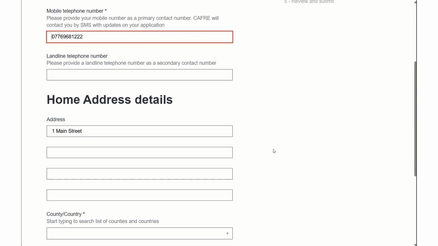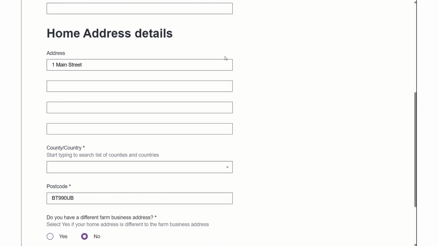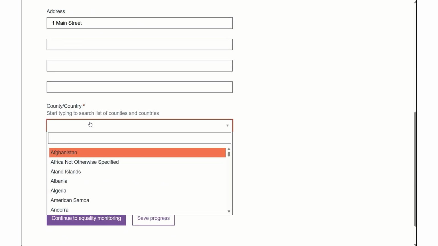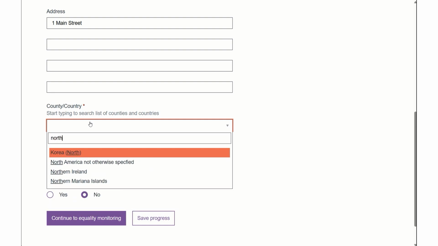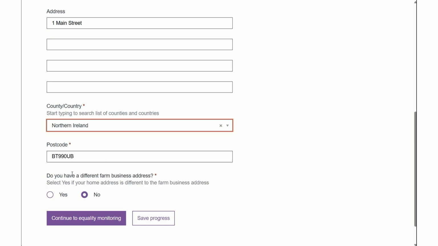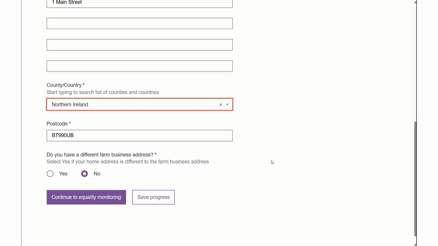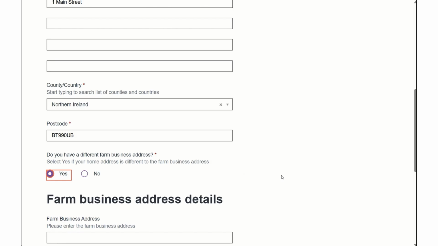So if I scroll down to the home address details, you can enter your home address details and your county or country, and for most cases here we'll be choosing Northern Ireland as our country option, and then also the postcode. But if you have completed the home address details and these address details differ from your business address details, you are required to provide the business address details as well.